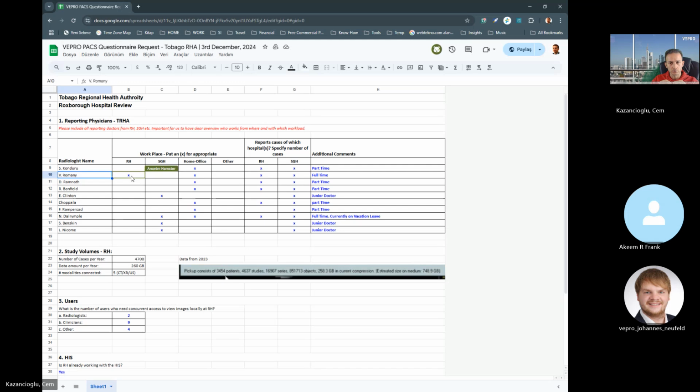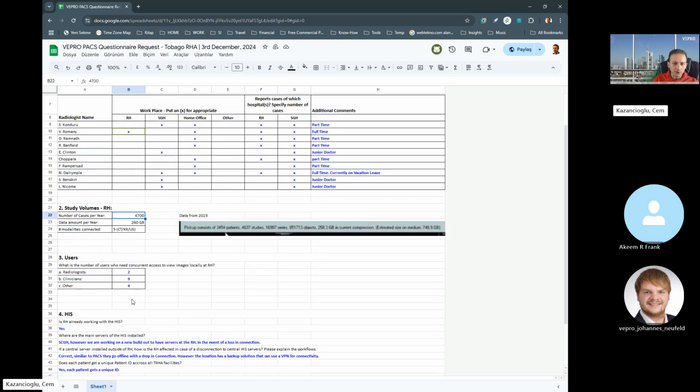Okay. But this still means counting the study volume. You have around 4,000 studies per year, let's say 5,000, and Scarborough about 20,000 per year, as far as I remember. So we have the majority of the workload at Scarborough. This is a fact. And the number of users who need access to images at Roxborough directly is also not much. In total you see 15.